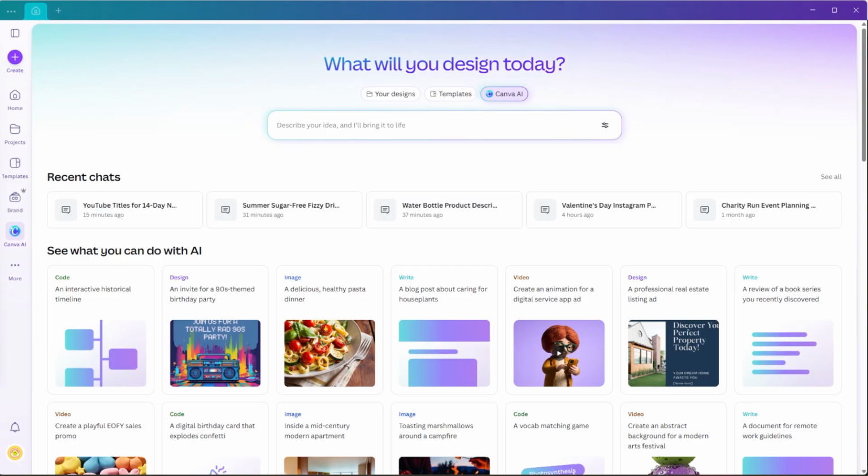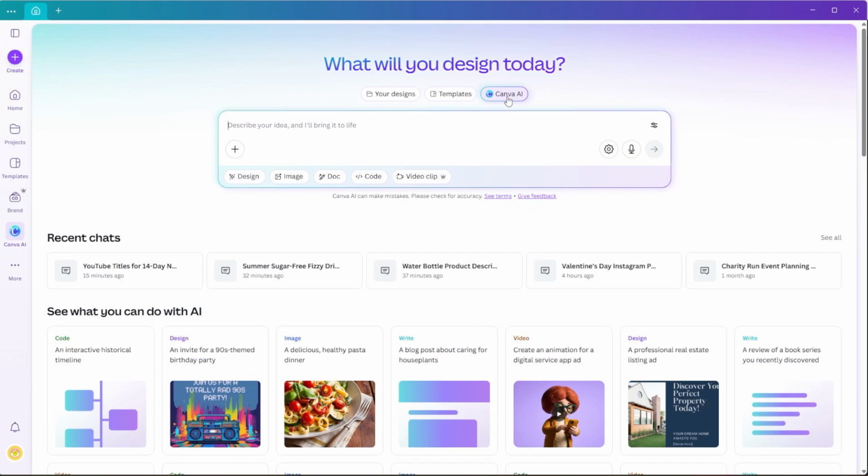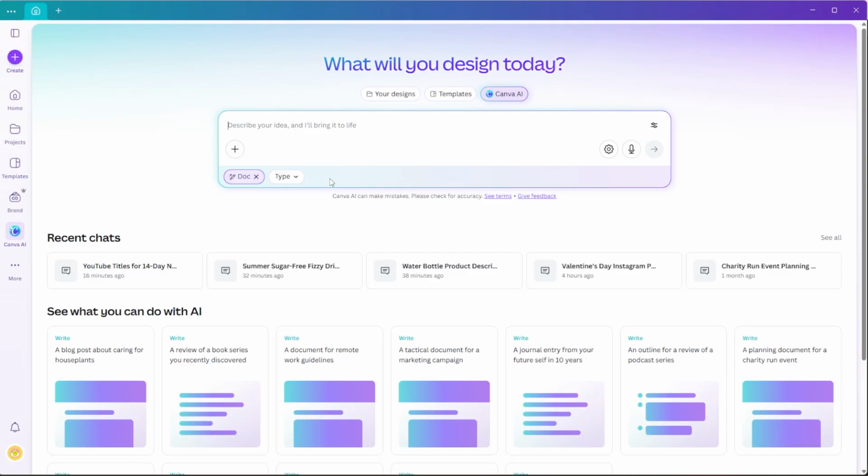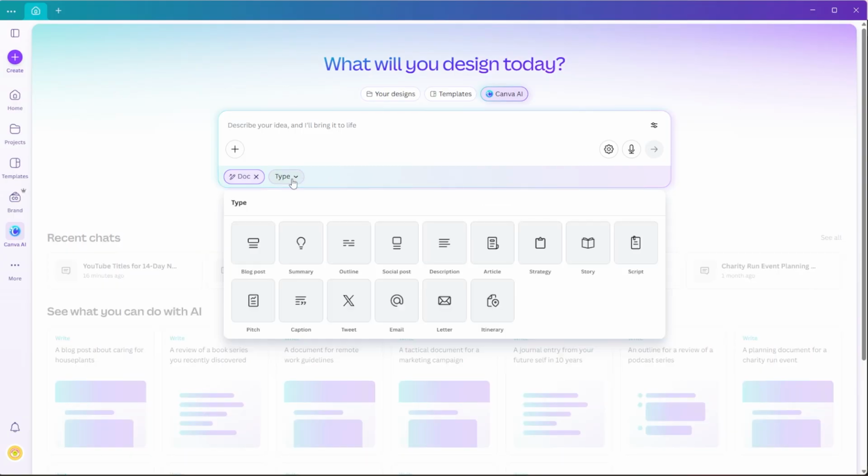So first, log into your Canva account, and in the homepage, click Canva AI to access Canva's Magic AI tools. Inside Canva AI, you'll see a text box where you can type in whatever you need help with. Now click the doc icon to set the AI to Magic Write mode, which is designed for writing and planning content. Now click type and you'll see a variety of writing categories like blog posts, articles, stories, and emails.